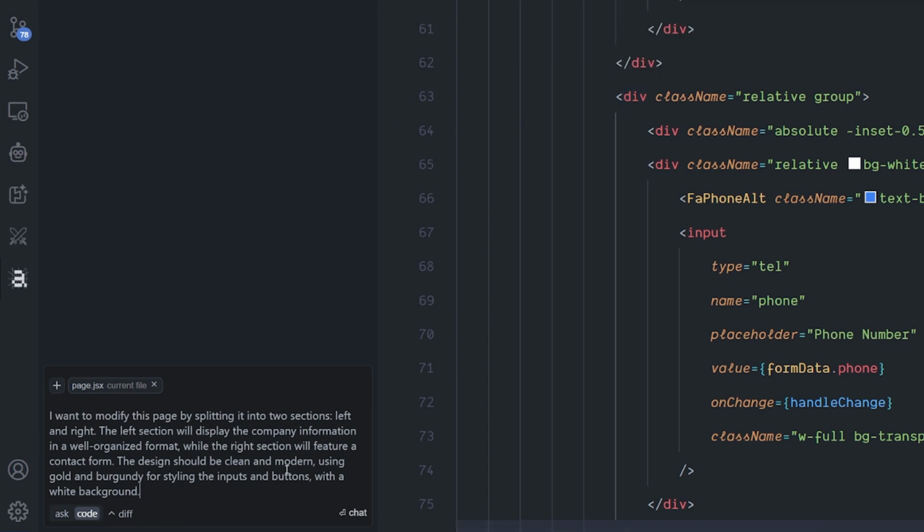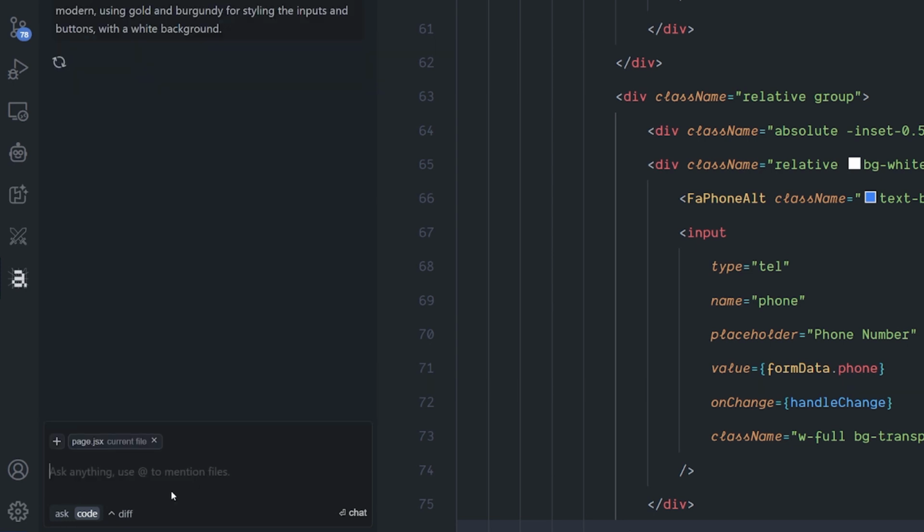I want to modify this page by splitting it into two sections, left and right. The left section will display the company information in a well-organized format, while the right section will feature the contact form. The design should be clean and modern, using gold and burgundy colors for styling the input and buttons. These are the two main colors for the entire website, with a white background. Let's hit enter and see it in action.